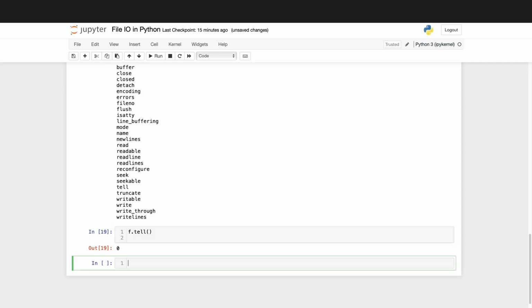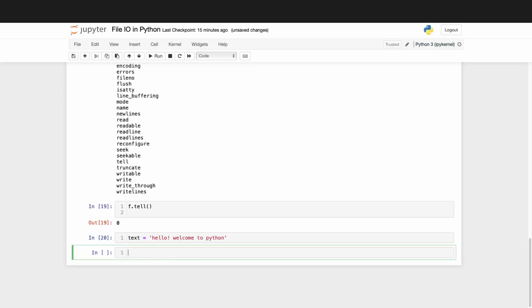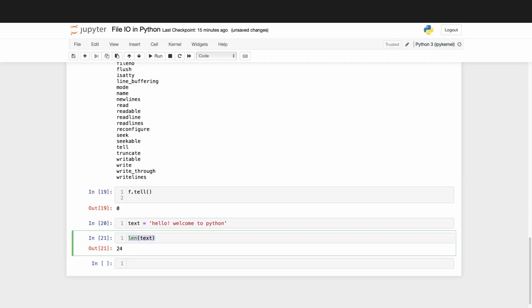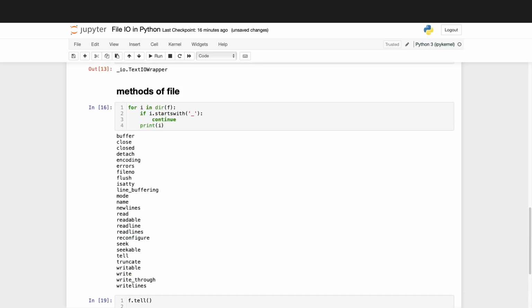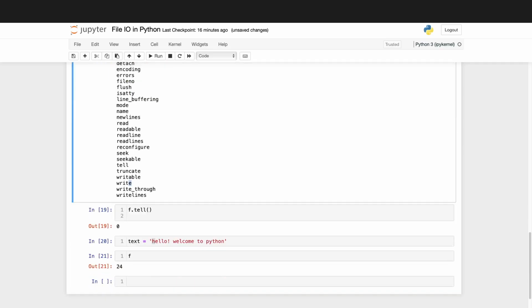Suppose I have the text "hello, welcome to Python", and what is the size, the length of this text? 24, right? Ideally if it is ASCII, one character takes 1 byte, so 24 characters means 24 bytes. So if I write f dot, to write, what do we use? We have a method called write. Okay, so is this readable?